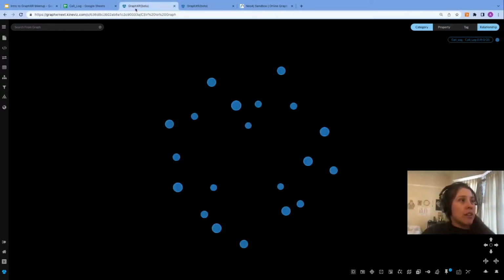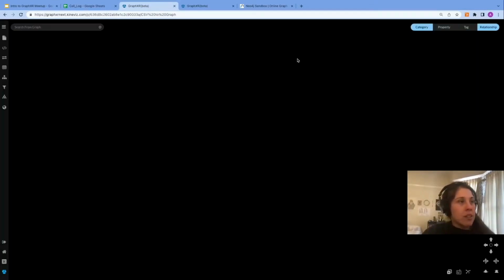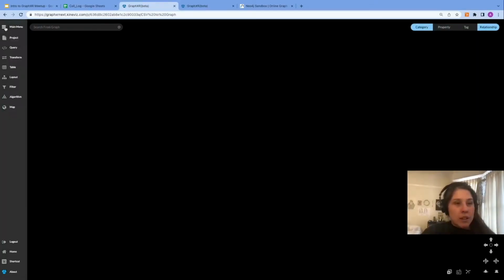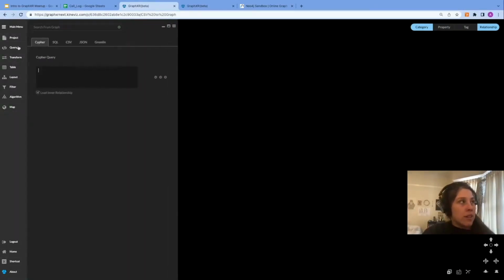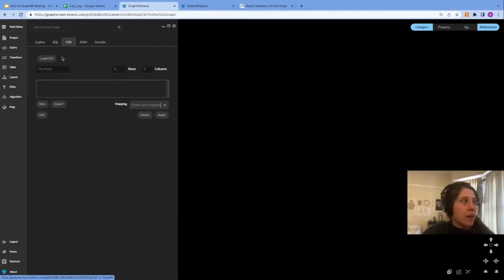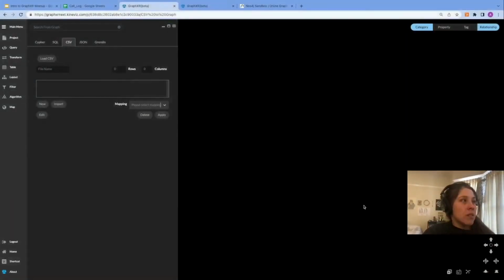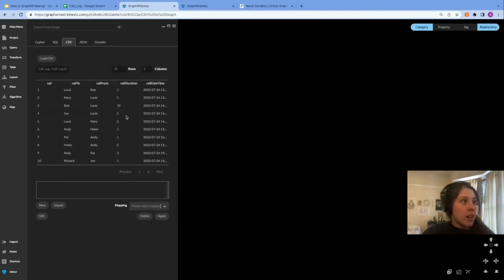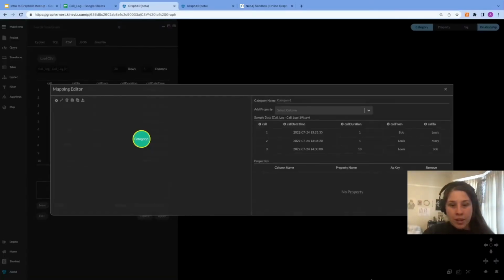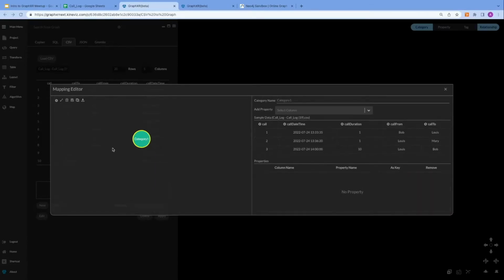So the way we would do that is, I'm going to clear my graph here, is I'd go to the left side panel. I would select Query, and under the CSV tab, I'm going to load that CSV that I downloaded from Google Sheets. All right, you'll see all the columns here as well. I'm going to create a new mapping by clicking New here on the bottom. And I'm going to hide myself really quickly here. And I'm going to show you how to create that mapping.